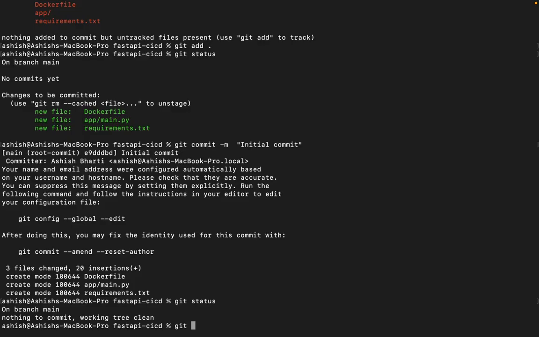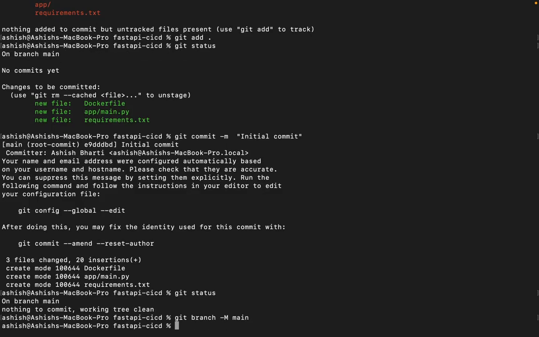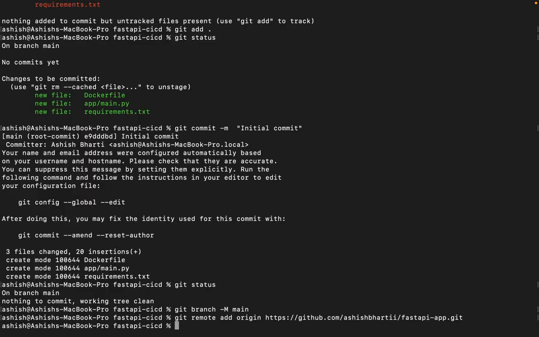So here you have to use git branch -m, and what is my branch? That is main. So I have got into the main branch now. Now I'll put git remote add origin followed by this URL, right? So this is also there. Now I'll do git push, so git push -u origin.